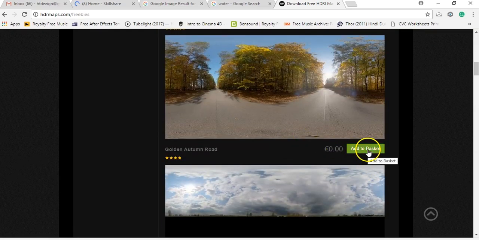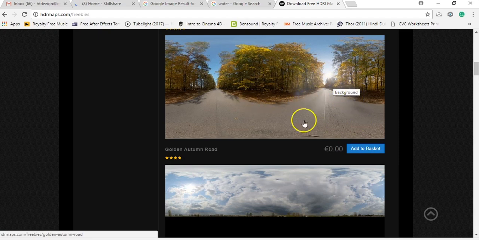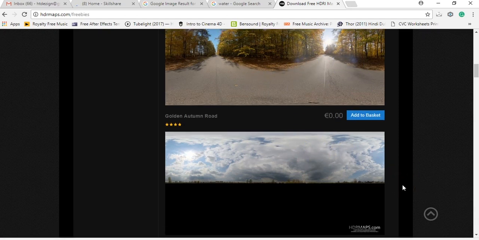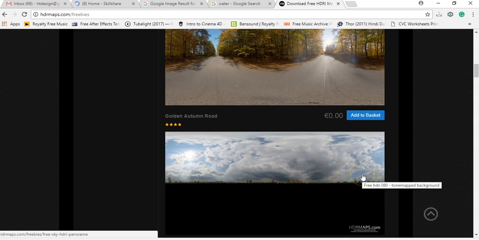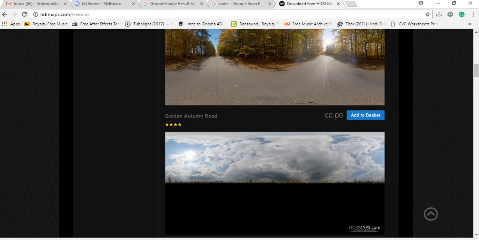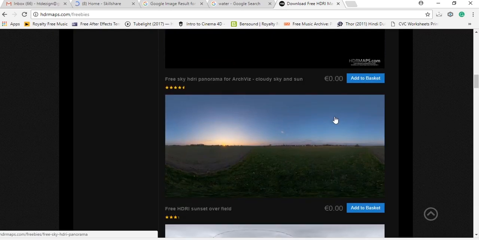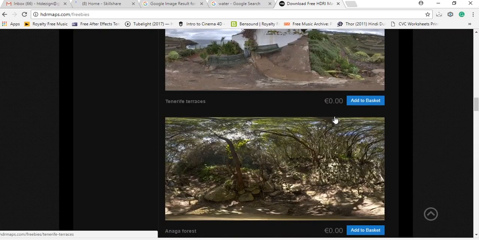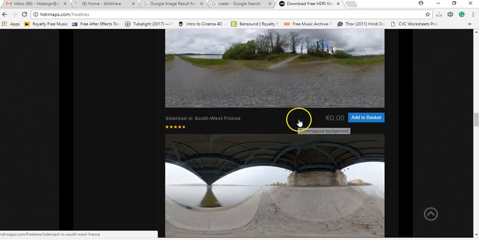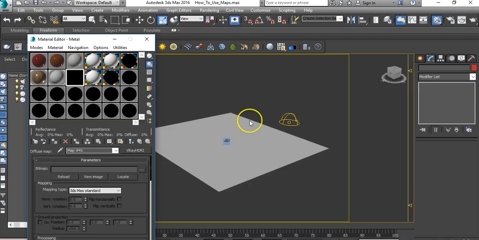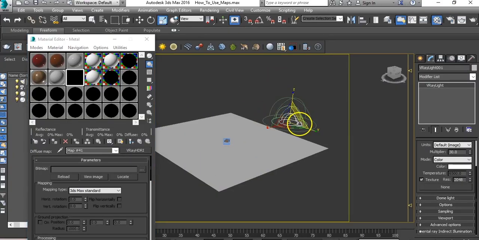Just go here, add to basket, go to checkout, everything, check out, and the final payment. But in the final payment, it will not ask you for a credit or debit card, and you get a direct download here. See, I have already downloaded here. So it's absolutely free and safe. So you choose your HDRI according to your environment, your conditions. Whatever you want, and you can use this in your scene with this dome.